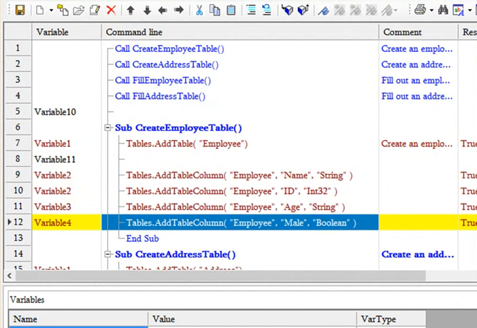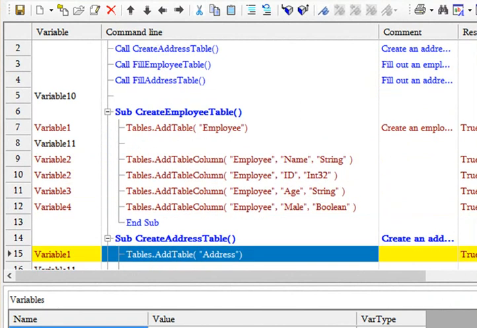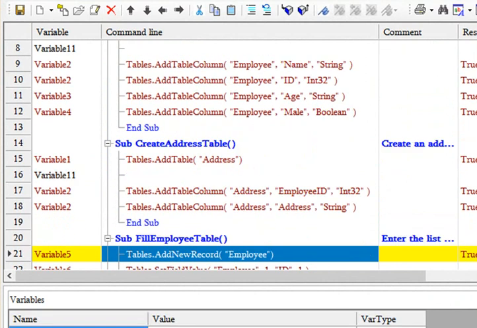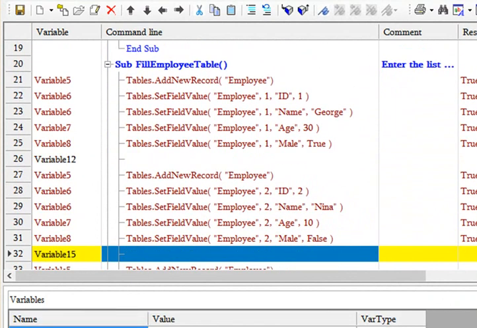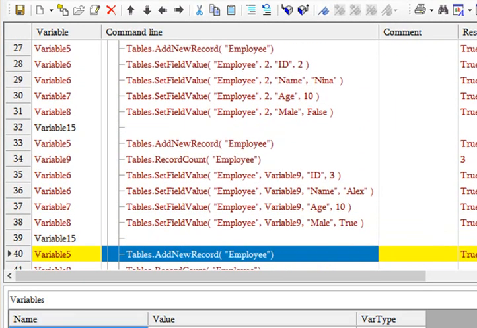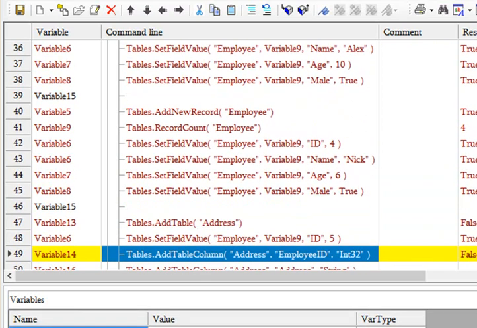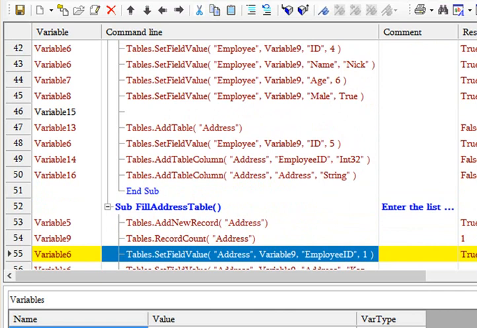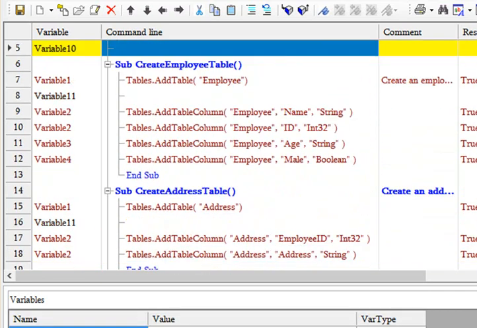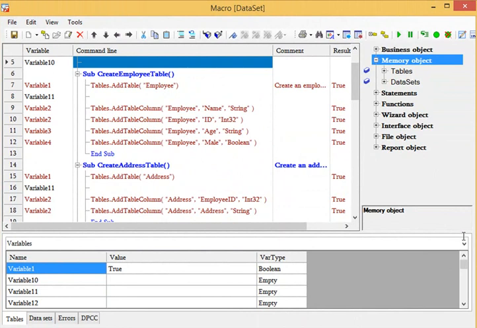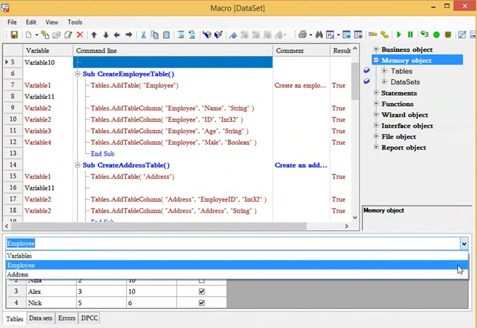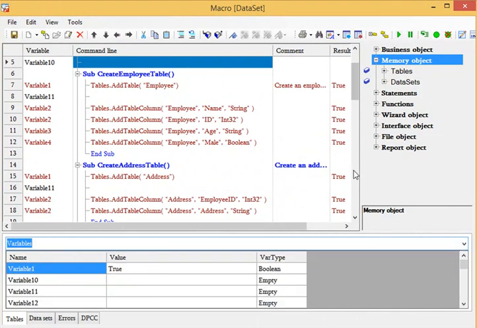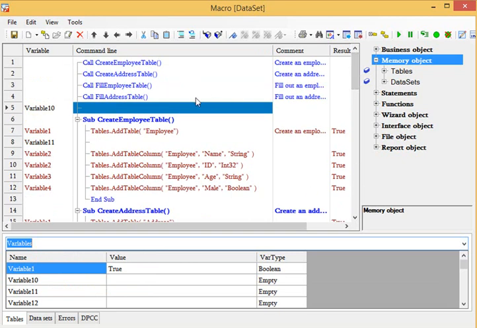So the employee table is created now and the address table is created as well, and there is a process of entering personal data in the employee table, and the address table is filled out in the same way. So we have two tables here, the employee table and the address table. Now let's look at how we can combine those tables into one dataset.